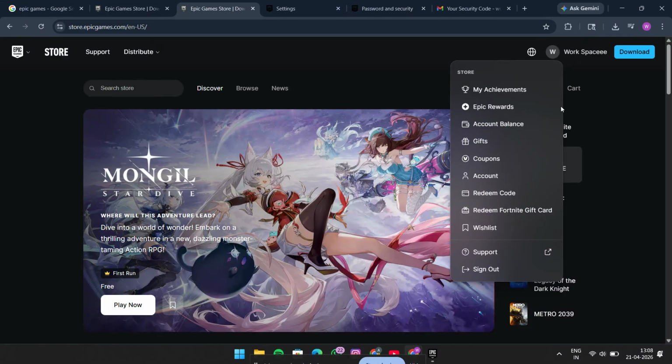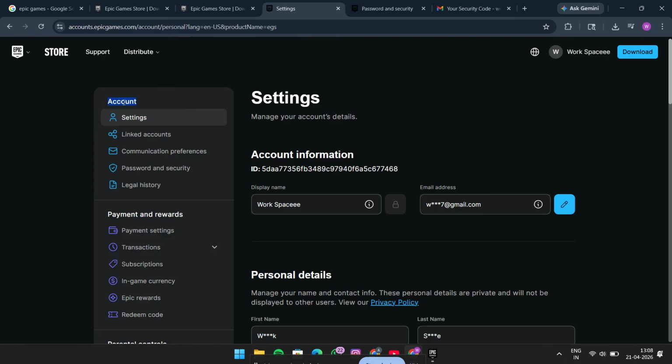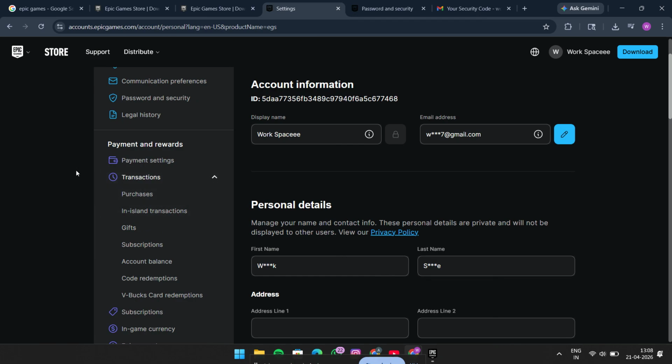From there, select Account. This will take you to your Epic Games account page, where you can manage different parts of your profile, security settings, and purchase information. On the account page, look for the Transaction section. This is the area where Epic keeps track of account activity related to purchases, gifts, and other important history. Click Transactions to continue.